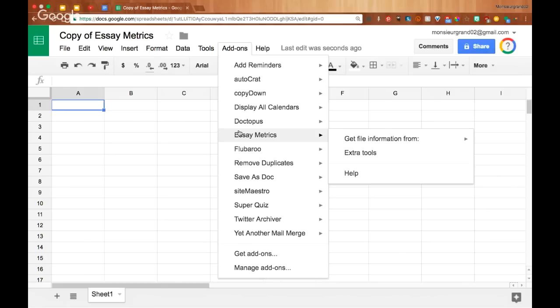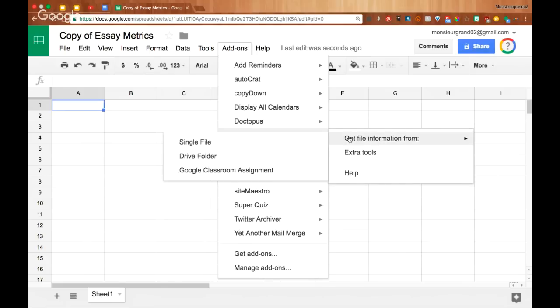And so when you're ready, you're going to go Essay Metrics, and you want to get file information from. And there's a couple things you can do. You can have it gather metric data from a single student's file, just one student. If you've gathered all of your students' documents into one folder, you can have it access the Drive folder.